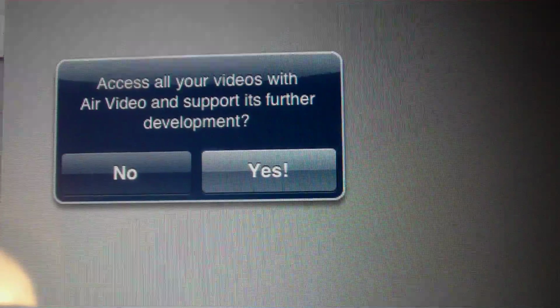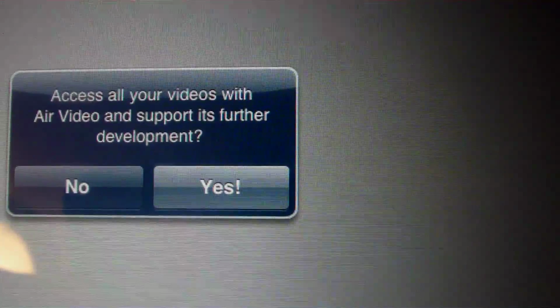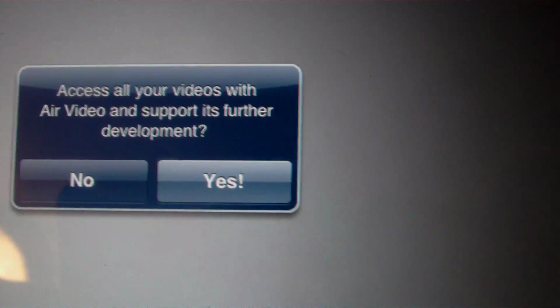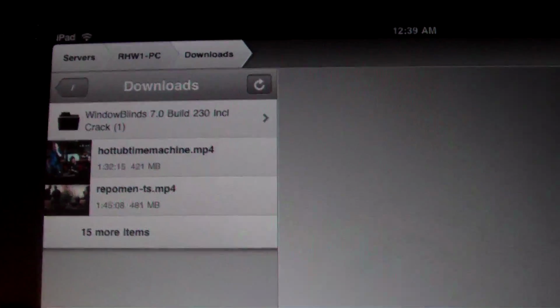With the free version, you can only do certain stuff, so it's saying to access all my videos further and support its further development, click yes. But this is the free version. I would definitely get the paid version, because I did this with movies and it's flawless, really. I didn't have any lag or anything. It takes a second to get rolling, but once it does, it works great. So basically, just click play, it's got to buffer the video, and now it's playing.